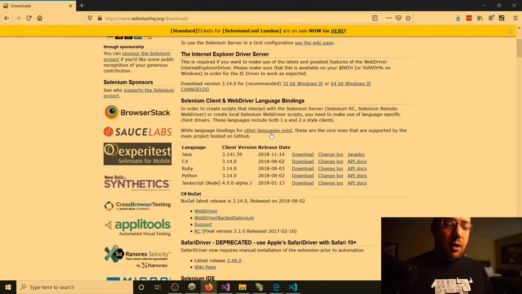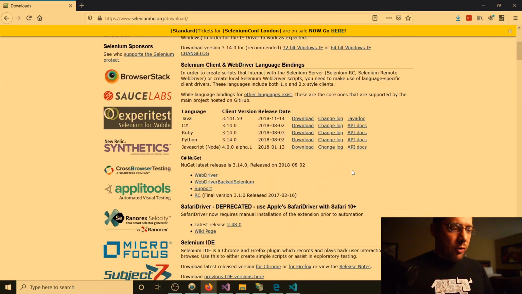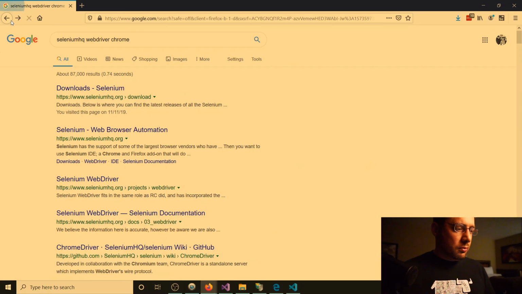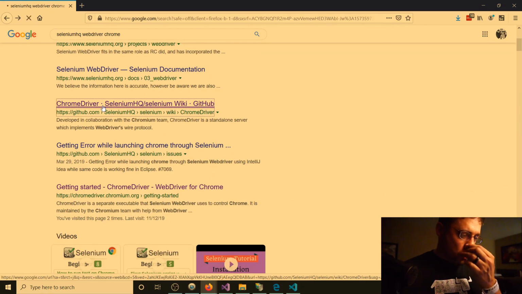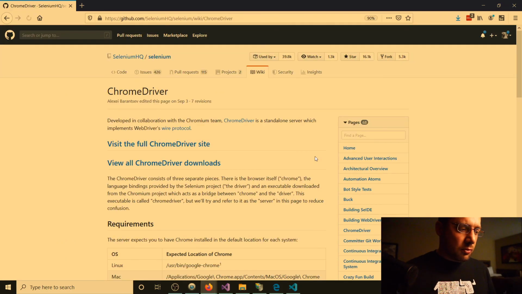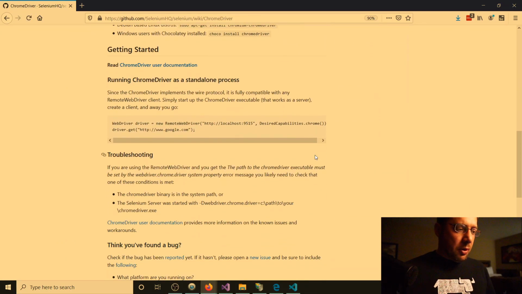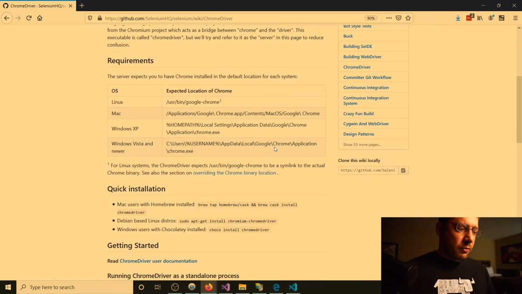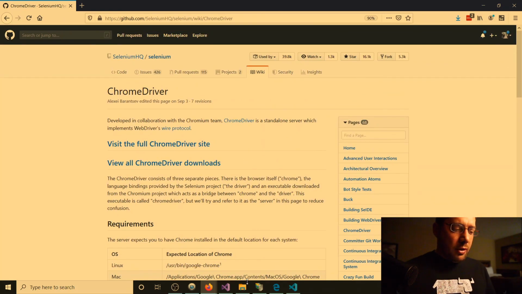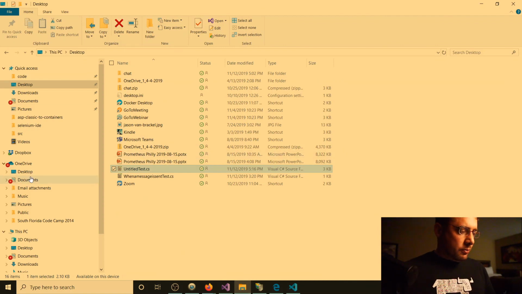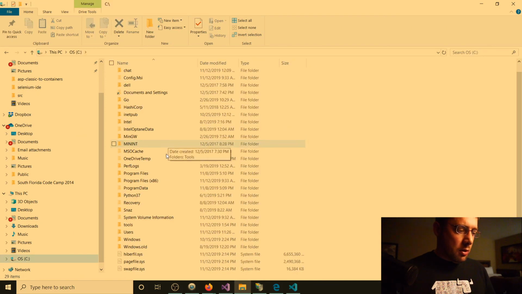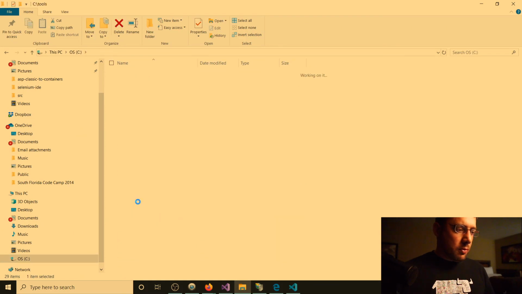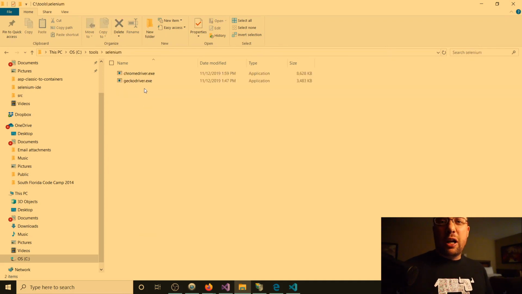So you'll grab the Chrome driver, set it up, do the quick install. For the remote driver, use it here. What I did was I ended up putting it in C:\tools\Selenium, and then I have the Chrome driver and the Gecko driver. I'll figure out the Gecko driver one of these days.